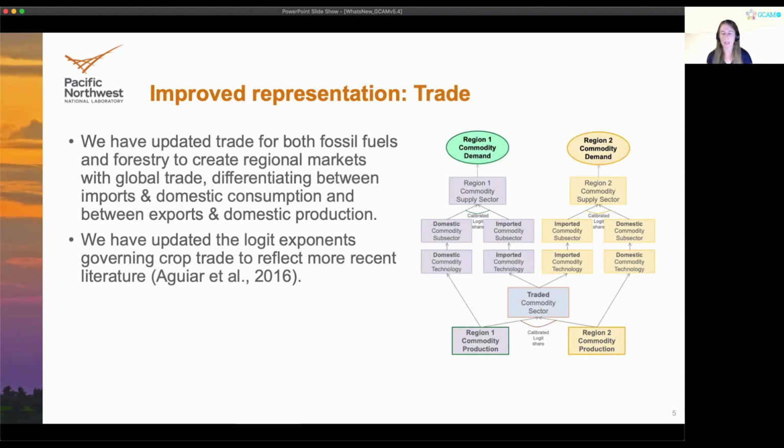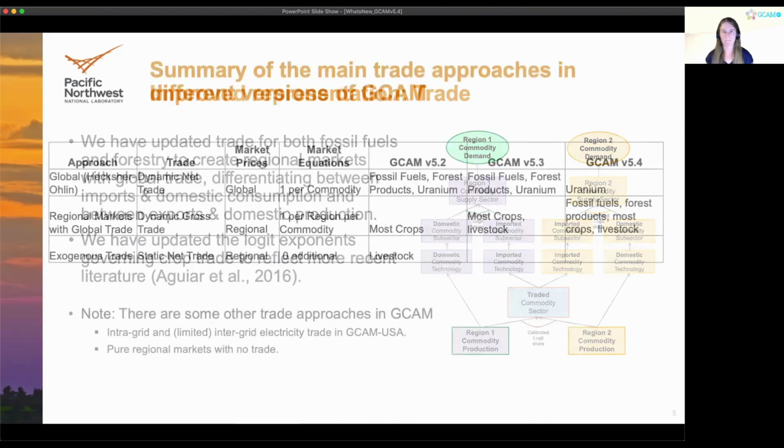The figure on the right is a simple schematic showing a two-region example of this trade structure. Here, as you can see at the top, demand can be met by either domestic commodities or imported commodities, and at the bottom shows that production can either go towards domestic consumption or towards the trade sector. We have also updated the logit exponents governing crop trade to reflect more recent literature.